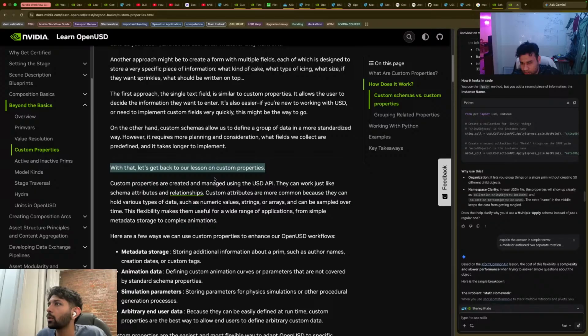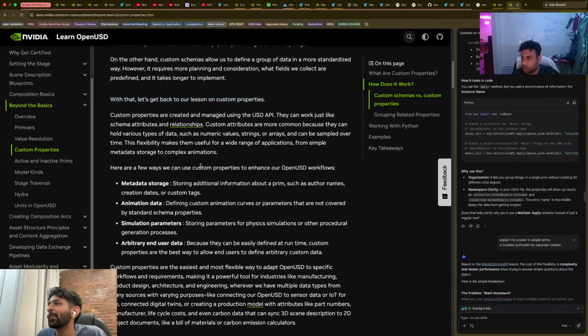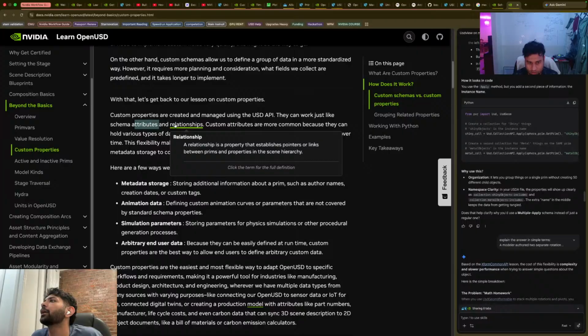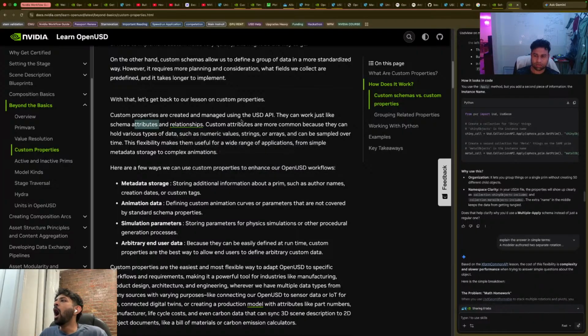On the other hand, let's get back to custom properties. Custom properties are created and managed using the USD API. They can work just like schema attributes and relationships. Custom attributes are more common because they can hold various types of data such as numeric values, strings, or arrays and can be sampled over time. This flexibility makes them useful for a wide range of applications, from simple metadata storage to complex animations.